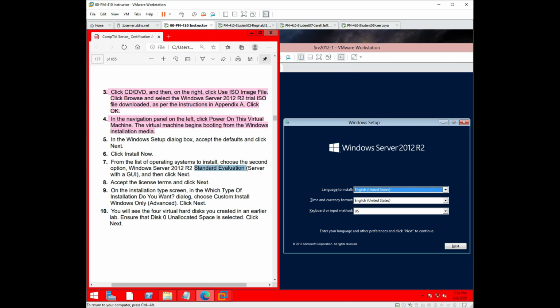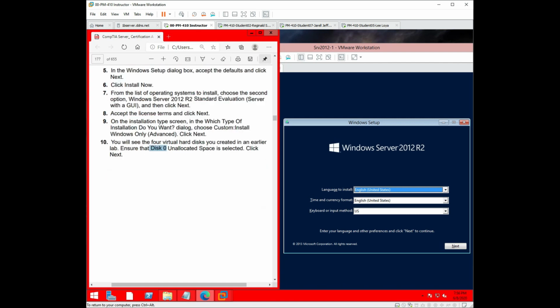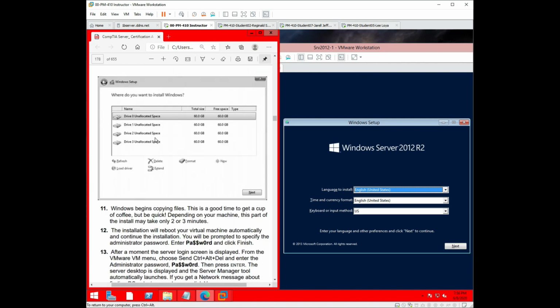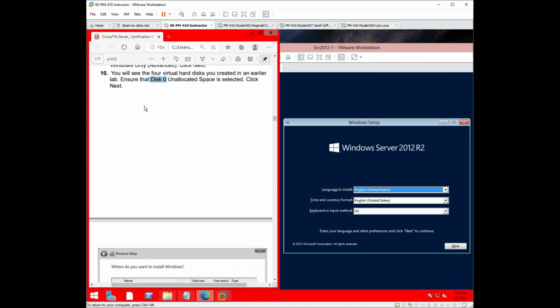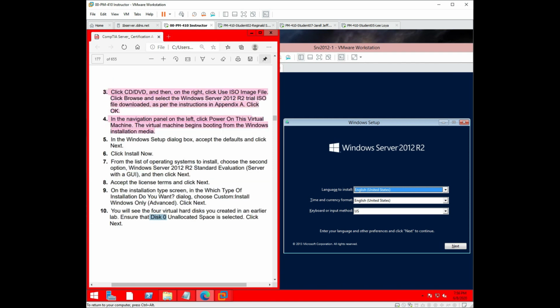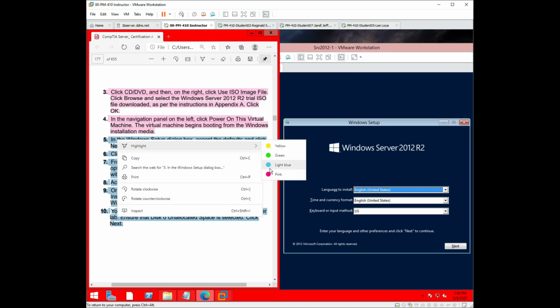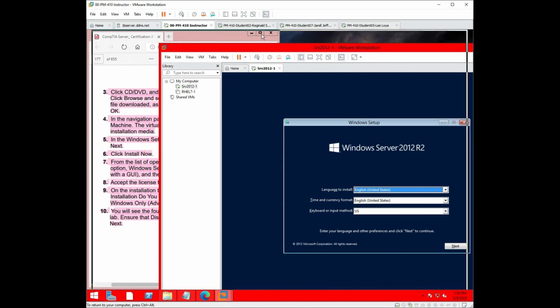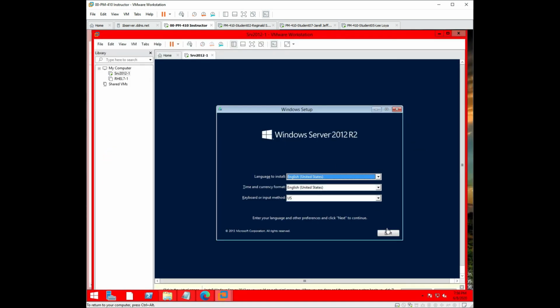You will see the 4 virtual hard disks you created in an earlier lab. Ensure that Disk 0 unallocated space is selected. Remember, disk 0 is 1. So it's going to look just like that. So I'm going to highlight all the way up to here, and I'm going to stop when I get to that, and then we're going to read a little bit more. So I will bring this over here in front of this just so you guys can see. But we're fairly familiar with this. We're just going to click Next.